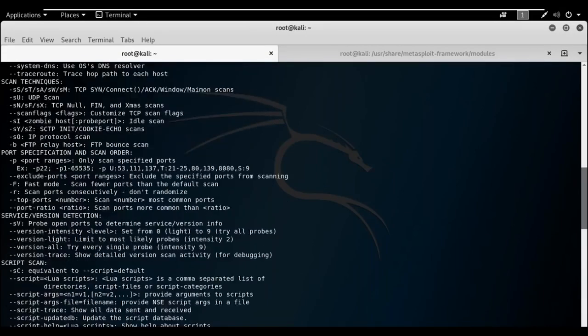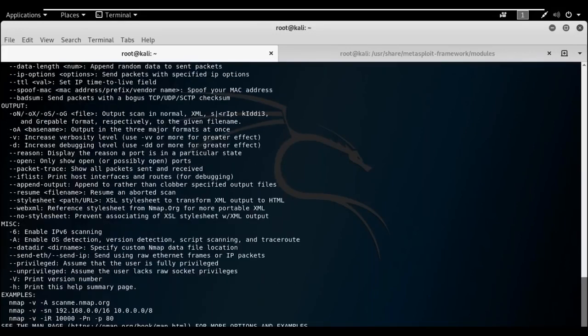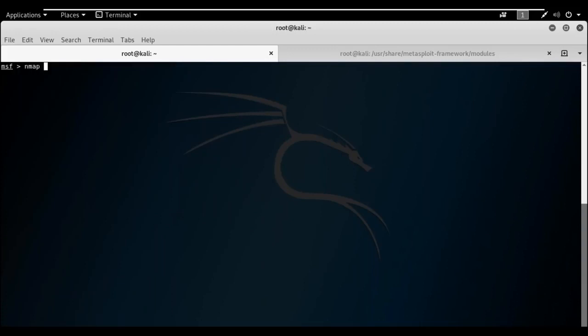Here, service version detection. -sV probes open ports to determine service or version information. We'll be using that command here. So let me get back, and let me clear the screen again. And nmap. We want to scan our host operating system, which is Metasploitable 2.